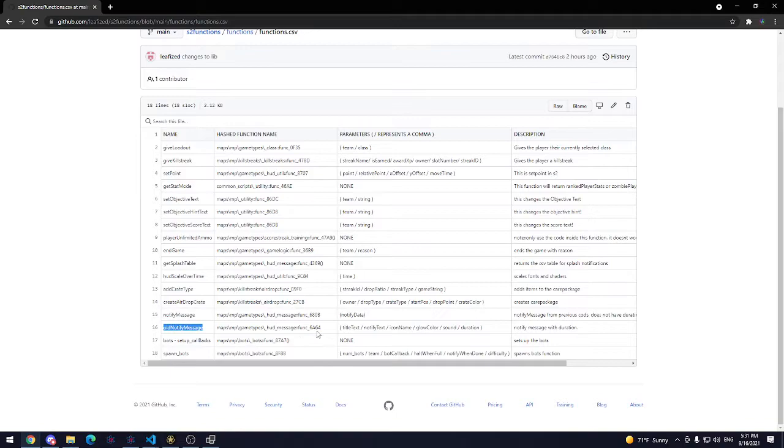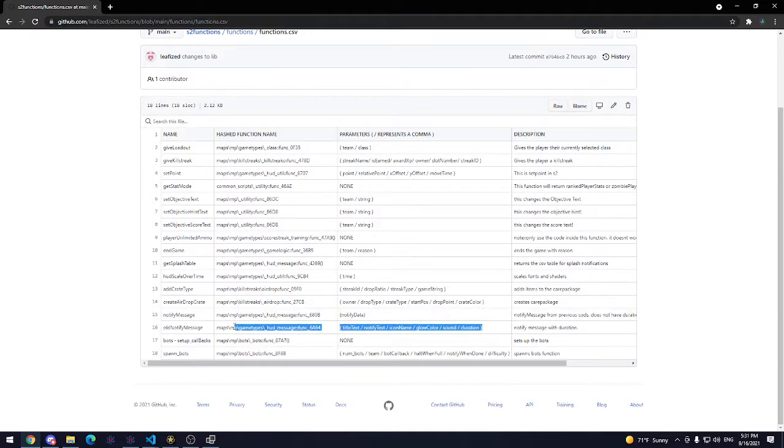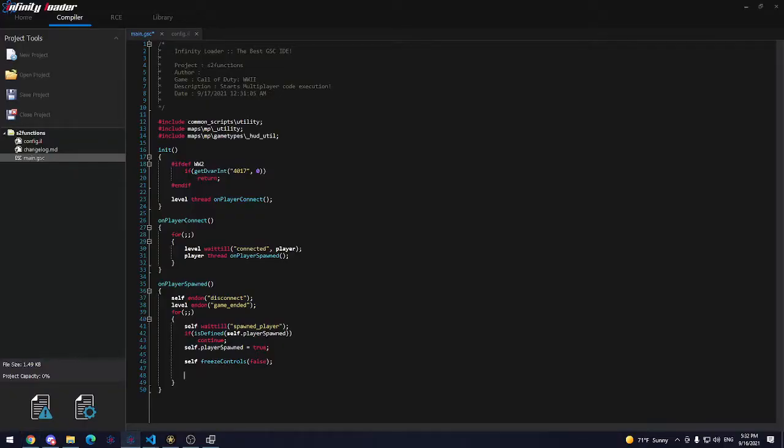So we're going to be using old notify message versus notify message, because notify message basically is handled through this. Like this goes to notify message. And this one lets us have a little more customization than this one would, because the variables are a little harder to define as they're all hashed. So we're going to copy this and this. So we're actually going to copy them both really quick. And we'll go into InfinityLoader and paste that right in there.